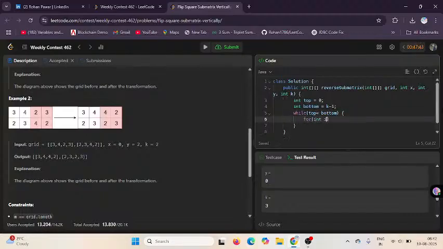So we can start from column itself. Column is equal to 0 and column is less than k, column plus plus. Now we're going to initialize one more pointer. Temp is equal to grid of x plus top value, and y is also the column value. Let's start with grid of x of top and y of column.